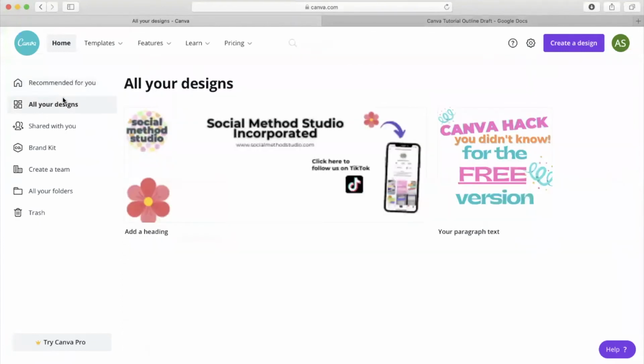Now clicking on to the second tab, this is all your designs. So you can see here, anything that you've created under all your designs is going to be stored within this area. Just quick, easy access for you to be able to jump back into working on the designs that you're working on, or to re-download them so that you can use them within your social media.